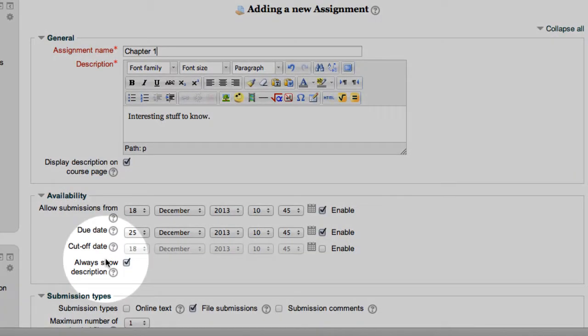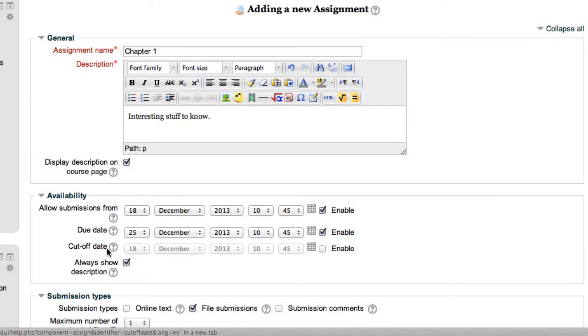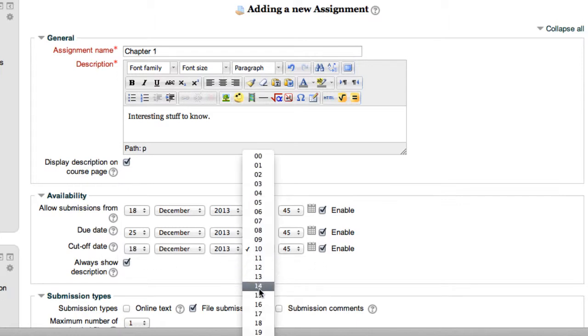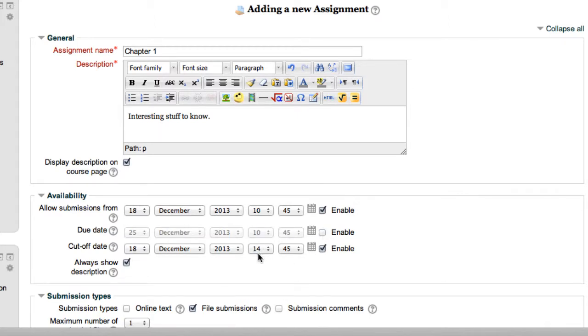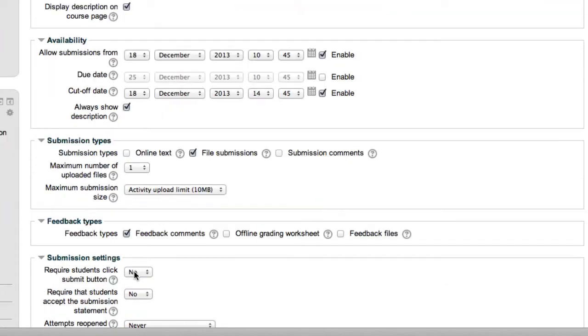Also new is a cutoff date here in the availability section. This is the method you want to use if an assignment is due by a specific time. If you want it cut off at 14:25 today, go ahead and enable that and take the checkbox out of the due date. This is classroom management stuff, and we're happy to go over it with you. It is a good idea to show the description so your student is aware of the course expectations.